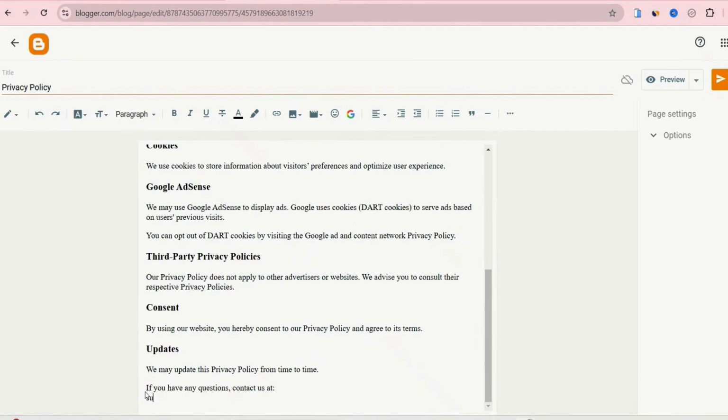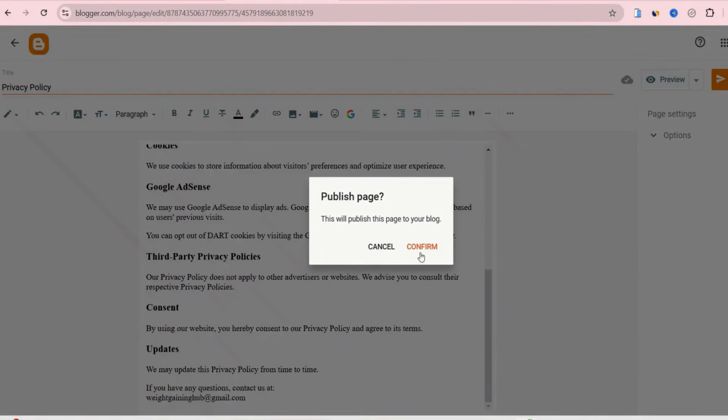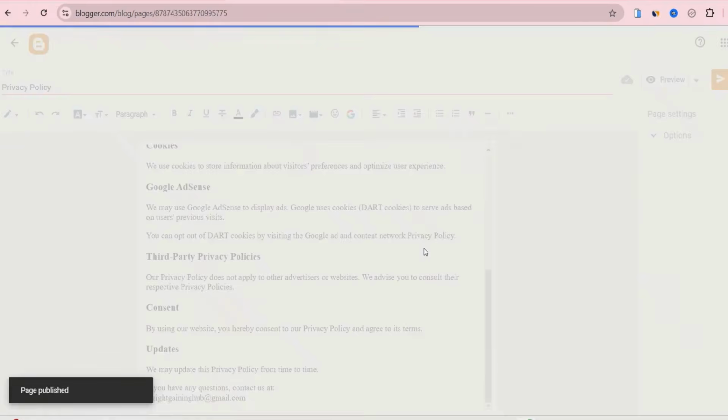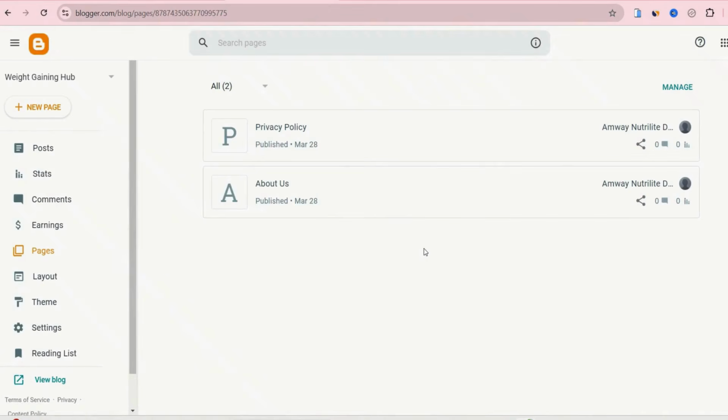Guys, it's extremely important to have your email address mentioned in both your privacy policy page as well as your about us page, as the ad networks directly look at this page before approving your site. In this case, I have already made the changes, and once the page looks good, you just need to publish it. Now that our blog is ready, we need to monetize it.